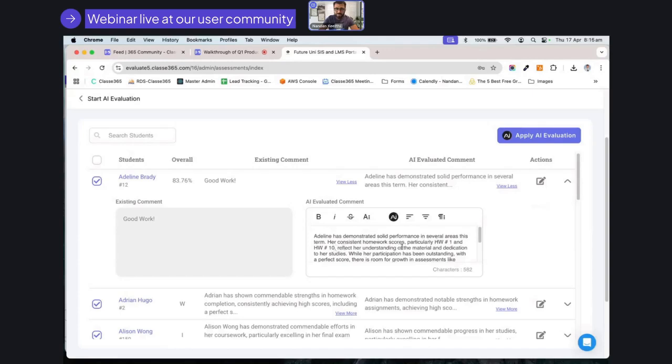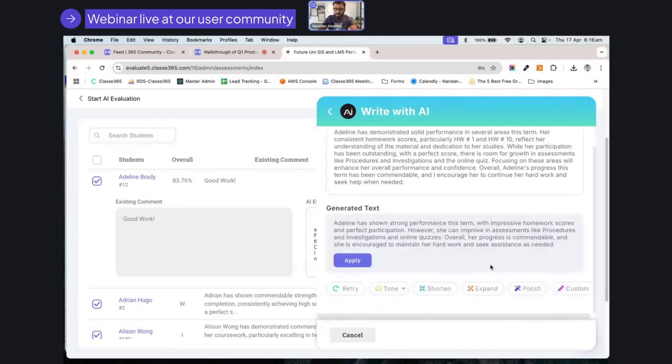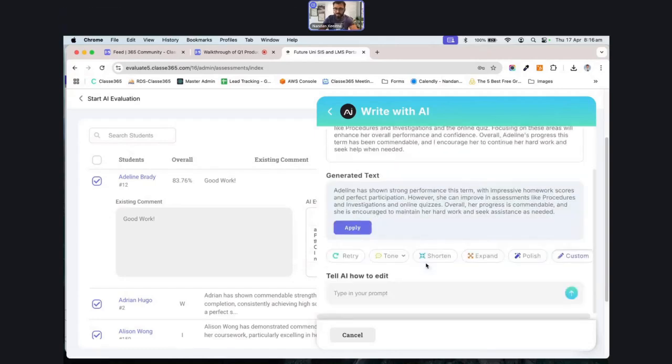Her consistent homework scores, particularly homework 1, understanding of material. Based on all this information, it is building a kind of narrative for teachers to review. They can review, they can edit, or they can use the AI writing assistance here as well to shorten it or expand on it. Or they can do their own custom edit as well.